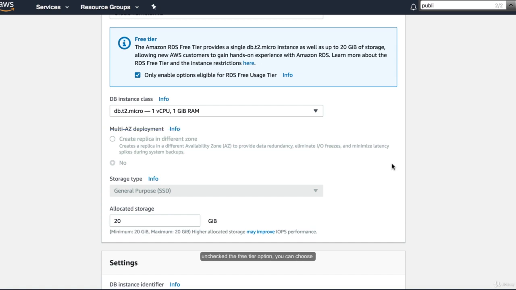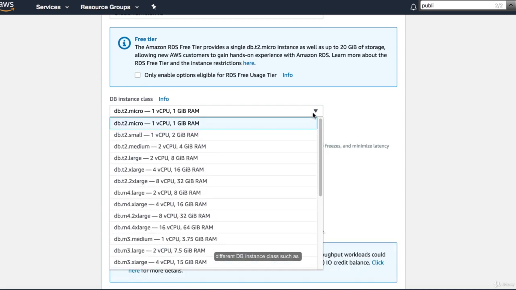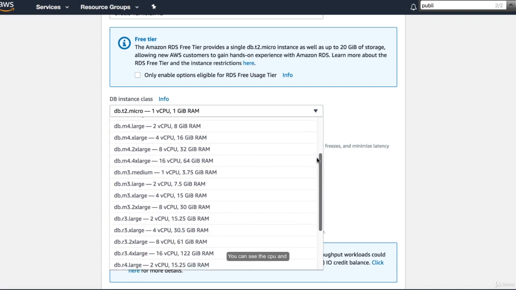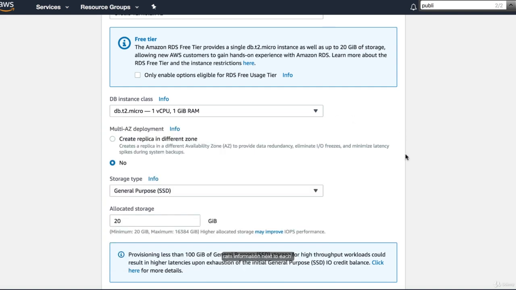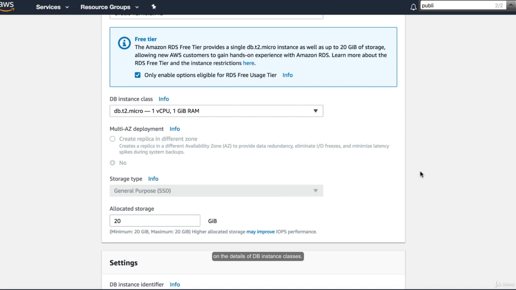If you uncheck the free tier option, you can choose different DB instance classes, such as T2 large, M4 large, and R3 large. You can see the CPU and RAM information next to each DB instance class. We will have one lecture on the details of DB instance classes.